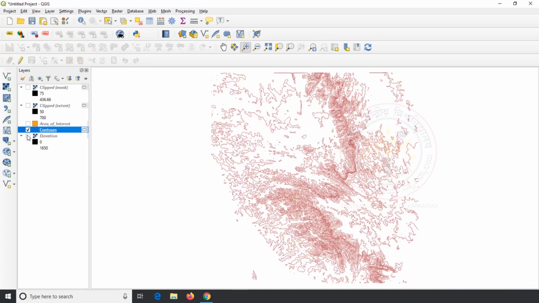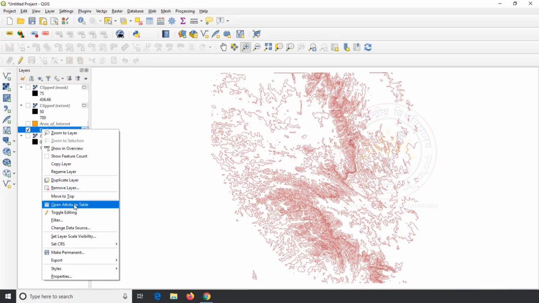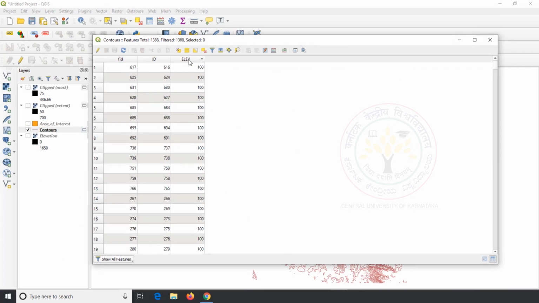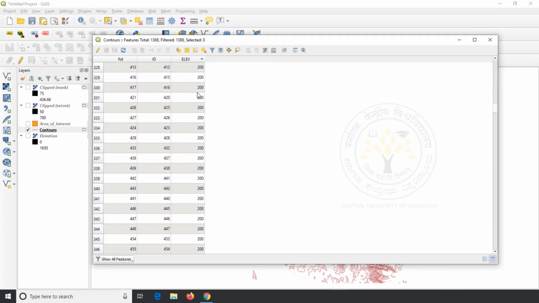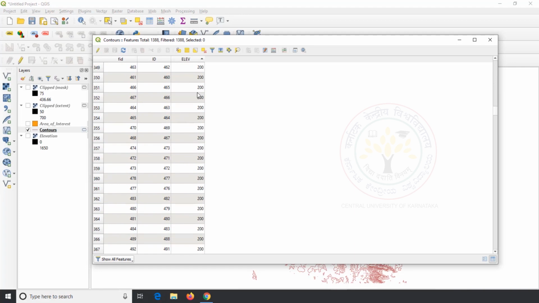Look at the result on the canvas and on the layer panel. Open the attribute table of created contour and we can see the contour values of created line in field with the interval of 100 meters.